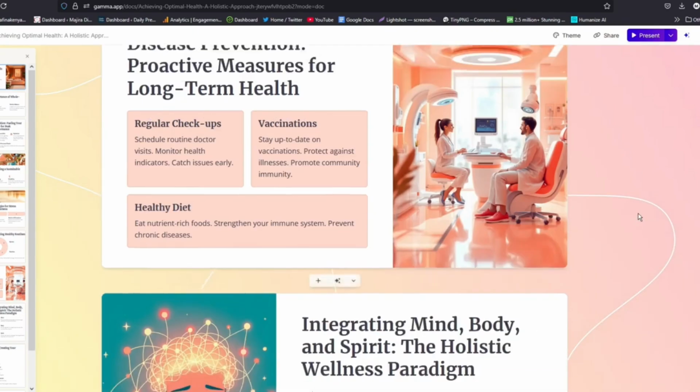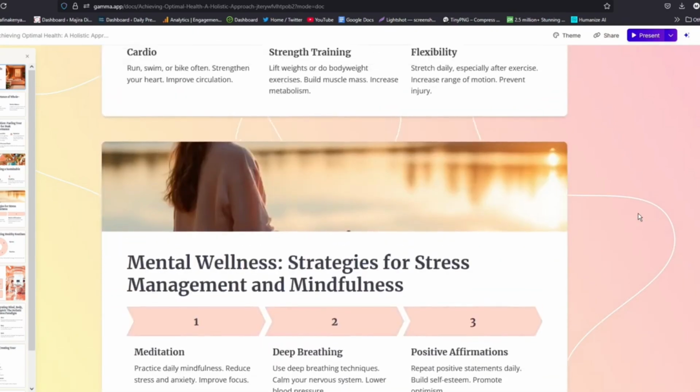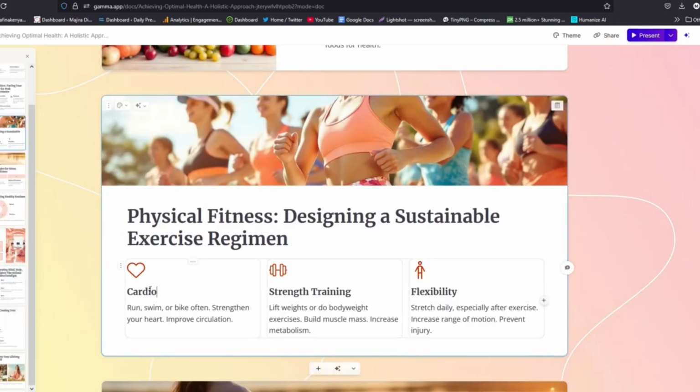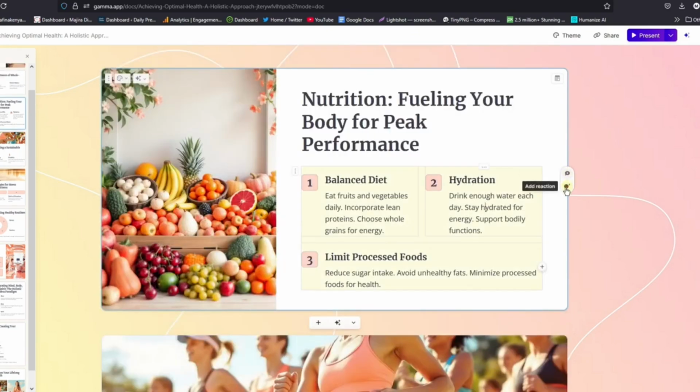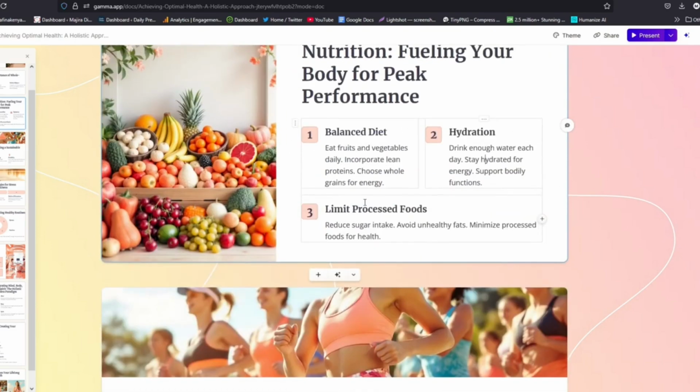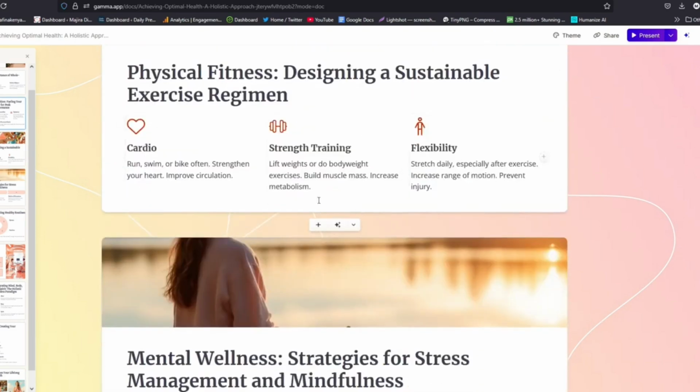Now, one thing you have to note is that you can make any change that you so wish. You see, if you just highlight, you can edit. You can make any change. You can add anything you want as you wish. You can add a comment. You can even add a reaction and it will be added on your presentation. So this is our presentation that has been generated.